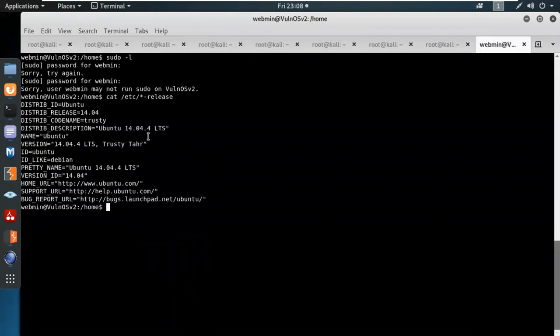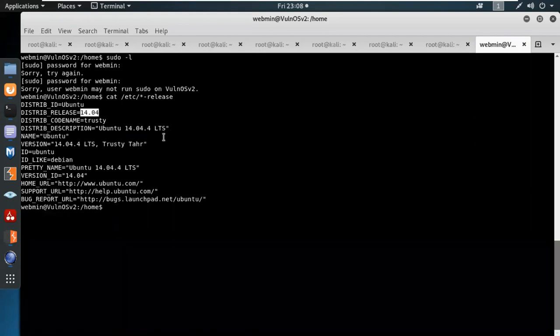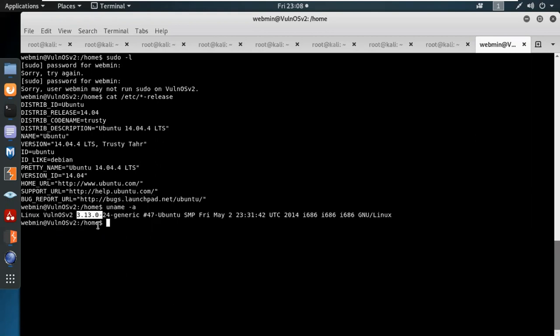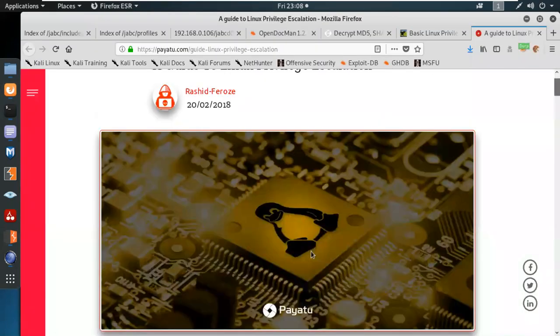Okay, it's an Ubuntu server. We already know about that one from the response code. And over here we can see the distribution is 14.04. Okay, 14.04. And what exactly is the kernel version? uname -a. The uname -a is 3.13.0. Okay, so the first thing we have over here is the kernel exploitation part.